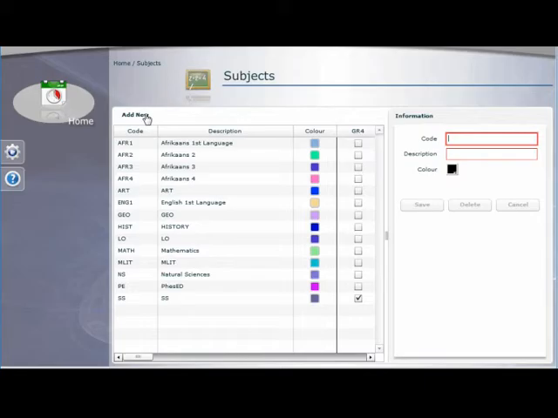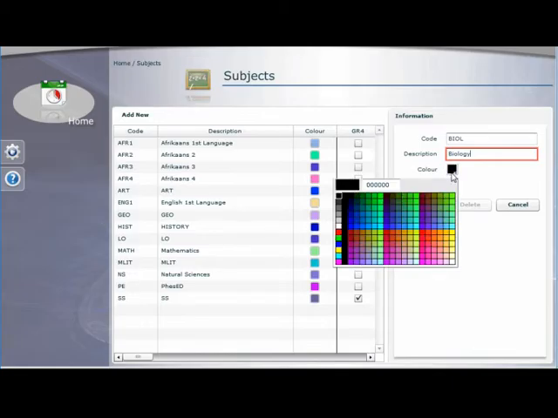Add a useful description for the subject code, in this case, BIOL. Add a useful description for the subject, in this case biology. Select the color to be associated with the subject. This is done by left-clicking on the color button. A color palette is displayed. Select the appropriate color by left-clicking on the color in the palette.